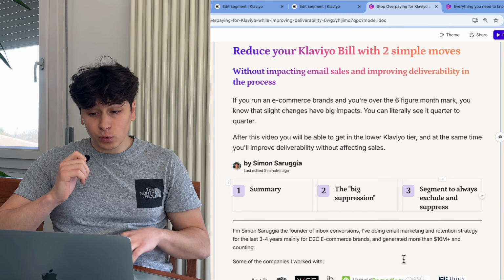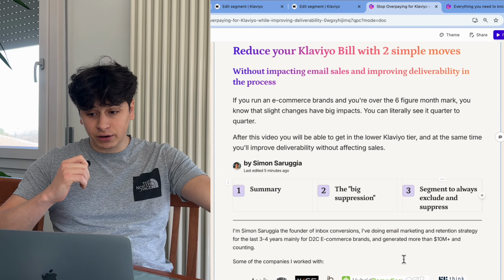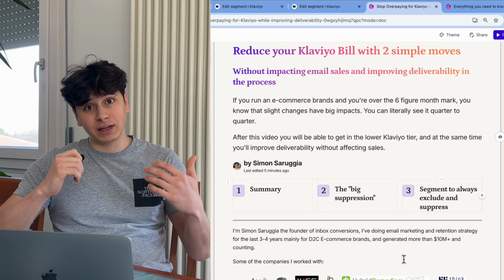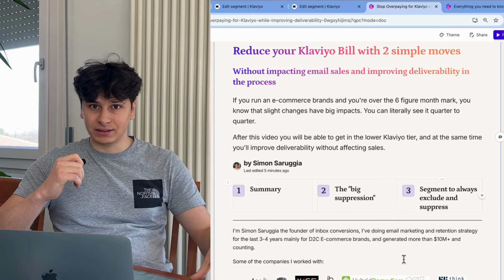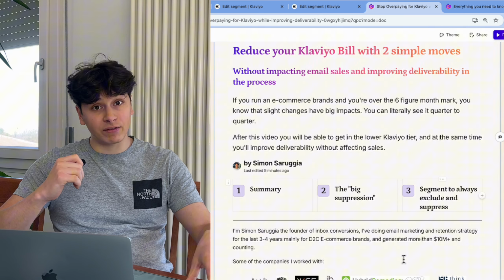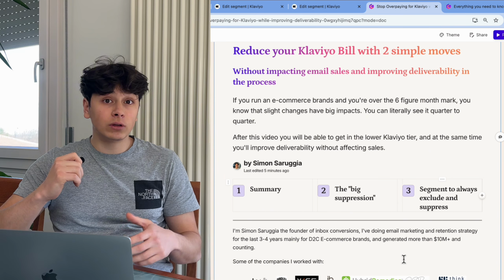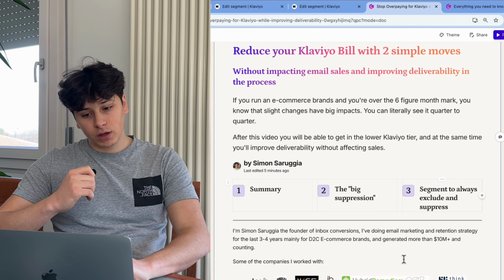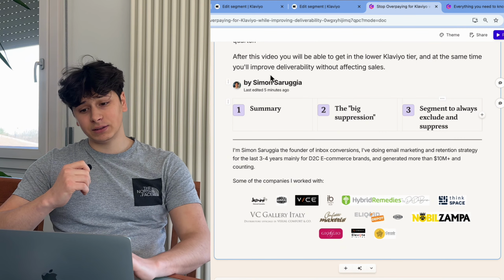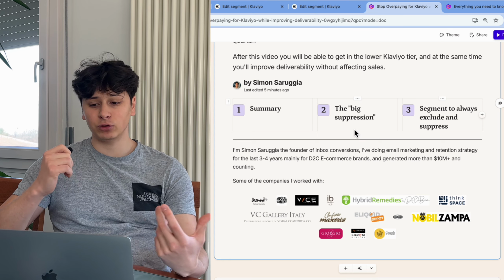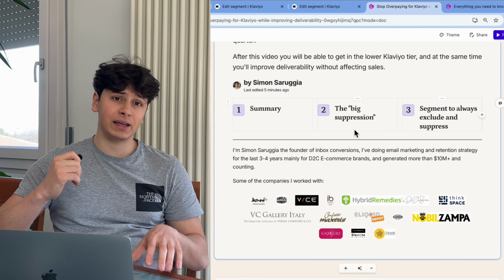And after this video, you will be able to get in the lower Klaviyo tier, and at the same time, you'll improve deliverability without affecting email sales. This is very, very important that we don't suppress people that could buy from us. So there are two segments, the big suppression and the segment to always exclude and suppress, even in all the email campaigns, basically.